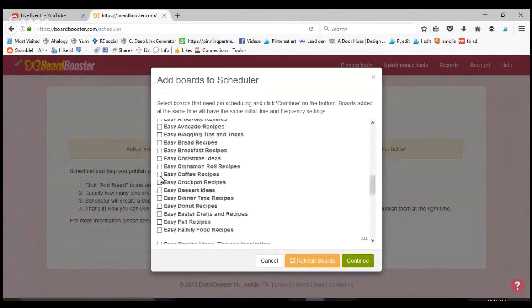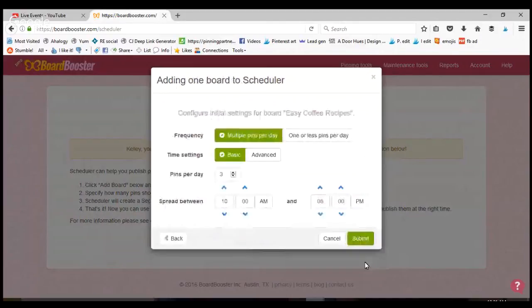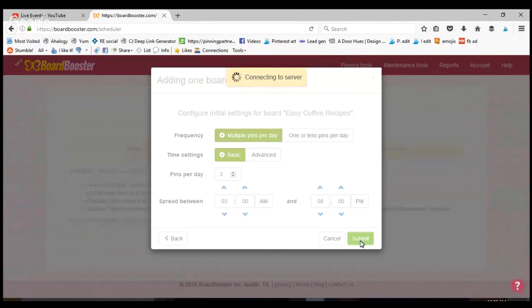All right, so let's do my easy coffee recipes. Okay, and we want to pin it, just kind of spread the times out. And we're just waiting.